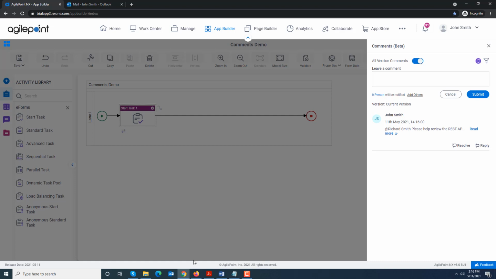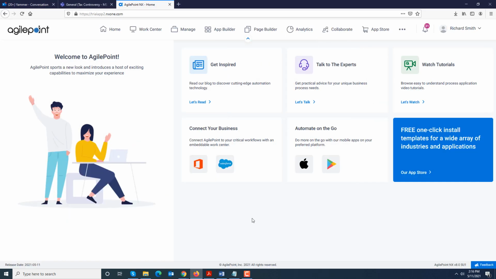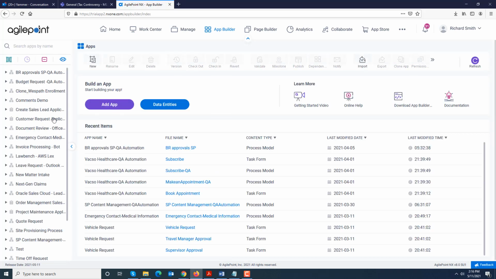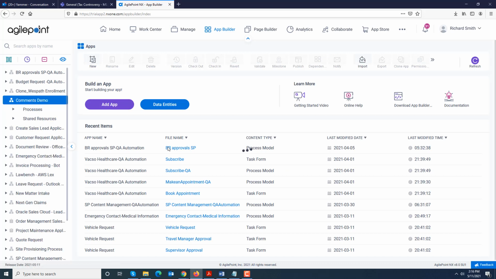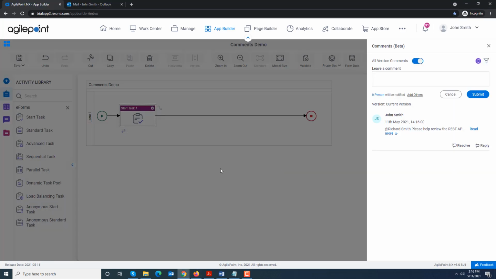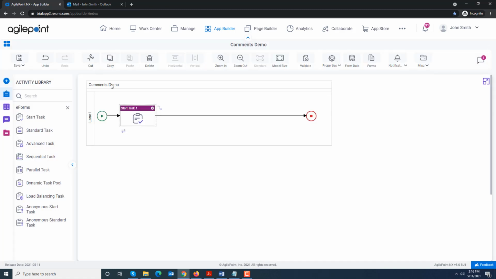Now, I'm going to switch to a different browser over here. I'm now logged in as Richard Smith. Richard Smith would have received an email, which I'll show in a minute. Go to App Builder. Go to Commons Demo. Now, even though this file is checked out by this person over here, Richard Smith can still review it. He can still open the file in a read-only mode.